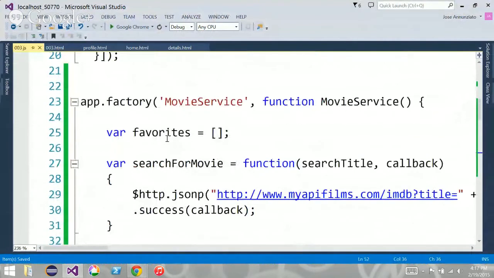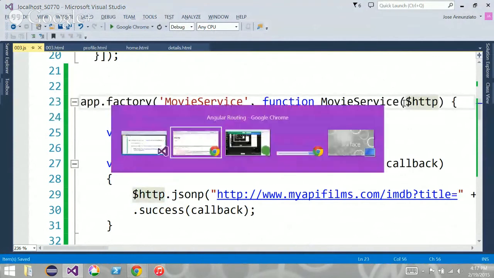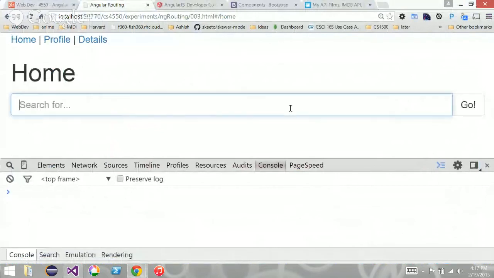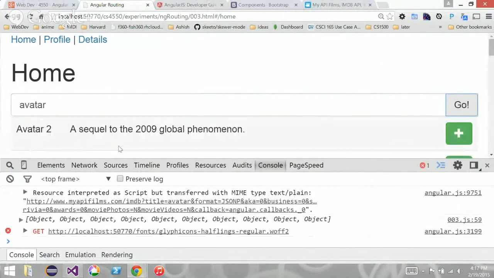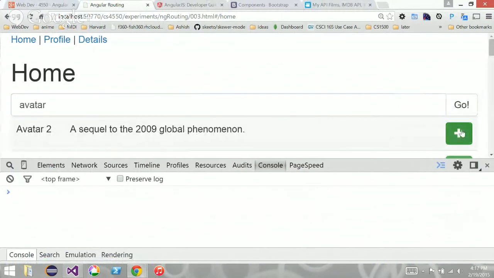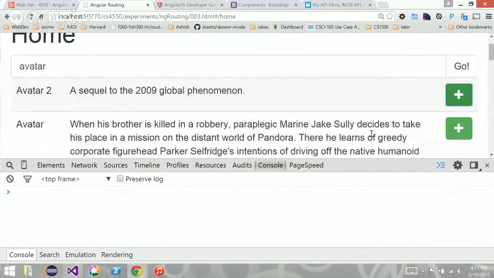Movie service factory. Oh, wait, how does this work before then? Uh-oh. How was this working before? Should have complained before. Okay, it works. Okay, Avatar 2. Oops, is not being invoked. Why is this not being invoked?